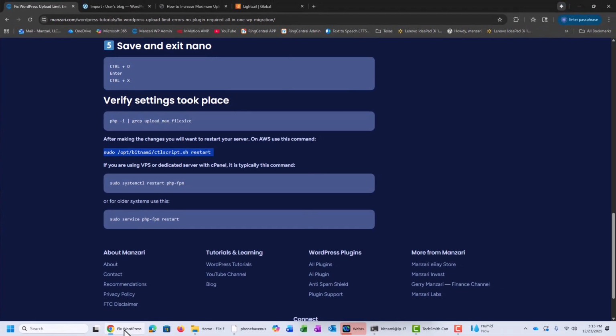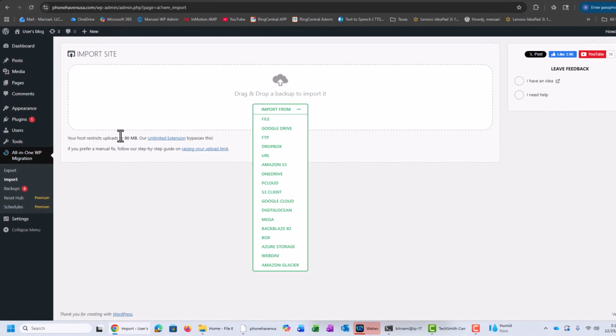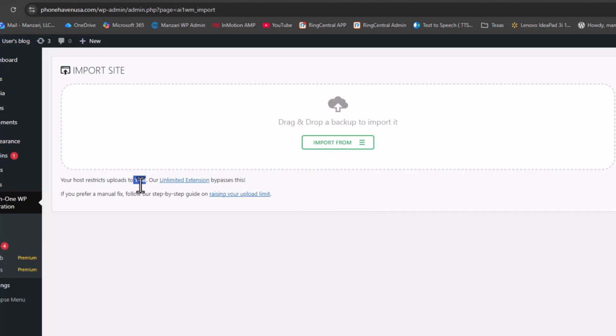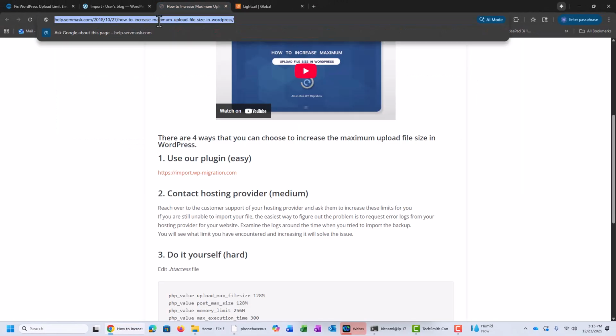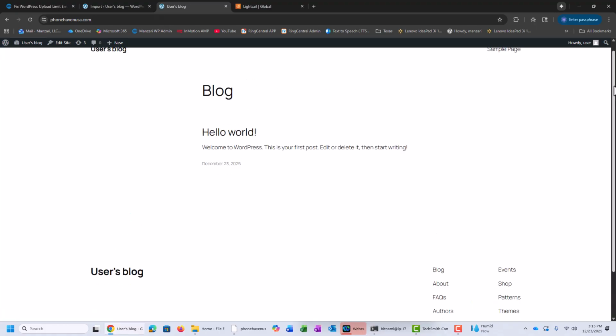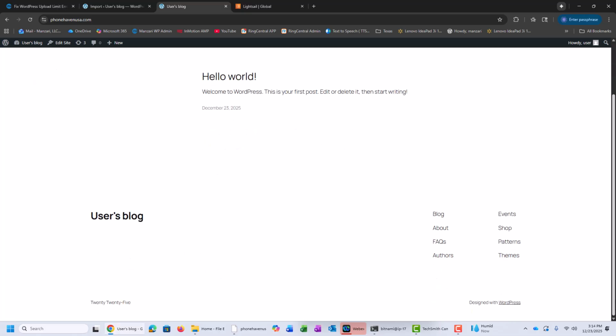So now we can go back to our WordPress website, refresh this page, and if you look here before I refresh it, it's at 80. If I refresh it now, you'll see now we have our limits increased up to 1 gig. So before I upload the file, I'm going to show you. If I go to the website, this is our brand new installation of WordPress. Okay, so we're going to go ahead and import our file, and then hopefully our website shows up.